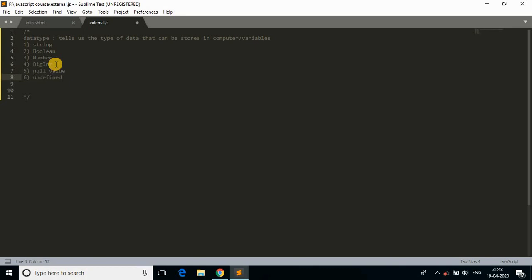The seventh data type is a complex thing, what we call object. So these are the data types in JavaScript. These are the broad categories: string, boolean, number, BigInt, null, undefined, and object. These are the 7 data types in JavaScript. Now let's move ahead and work with all of these data types one by one.